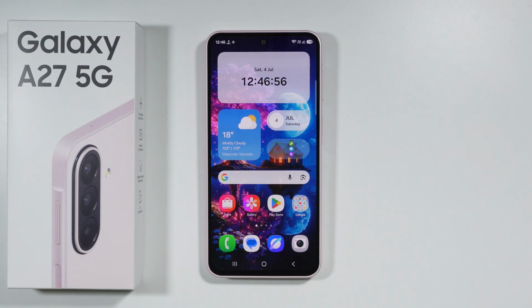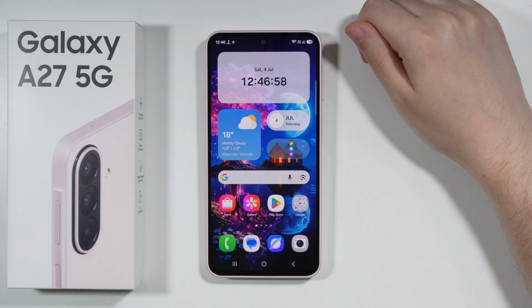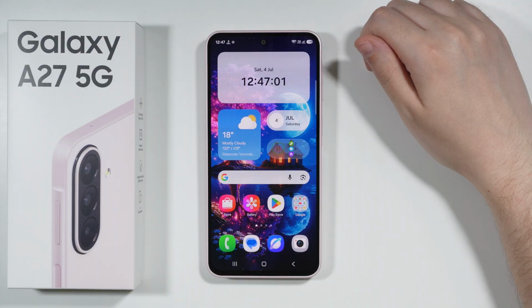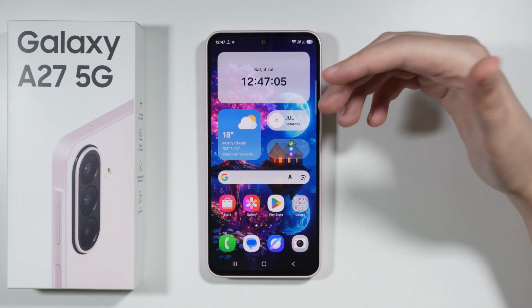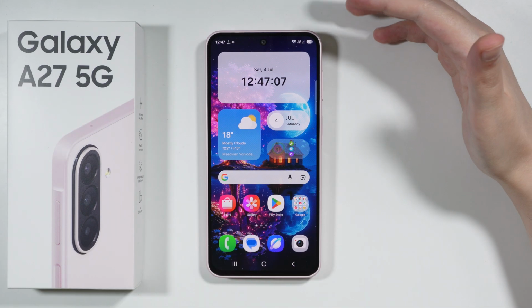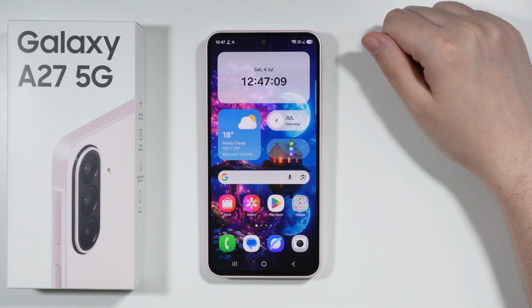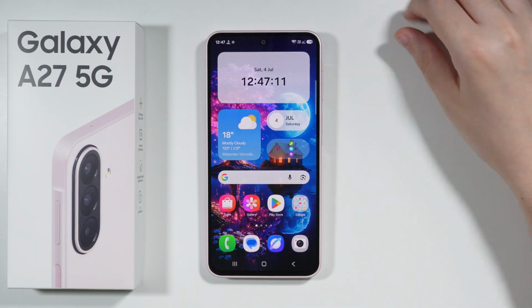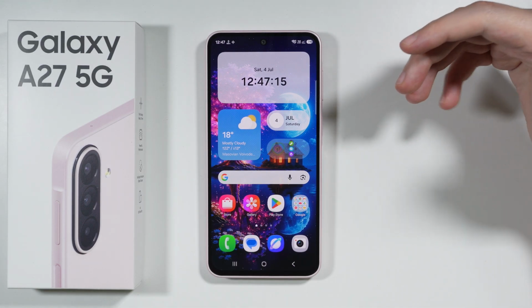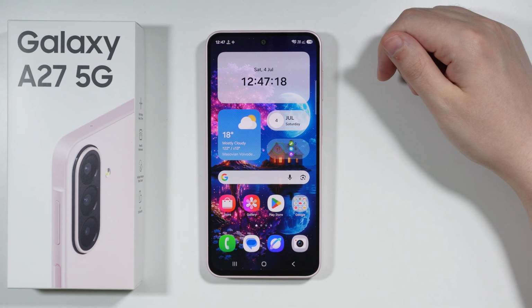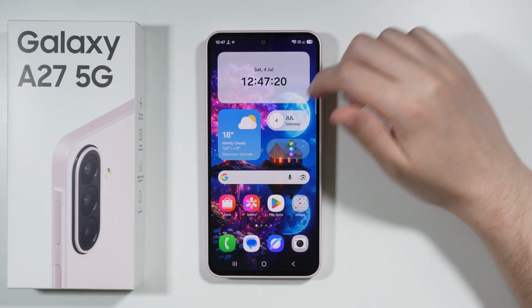If you are wondering if we have AI features on Samsung Galaxy A27, then the answer is yes, we have a couple of different AI tools that we can easily use on our smartphone. We have, of course, some of the basic Google AI tools as well, which are available for pretty much every Android smartphone nowadays, such as the Gemini or Google Assistant, of course, as well as Circle to Search.